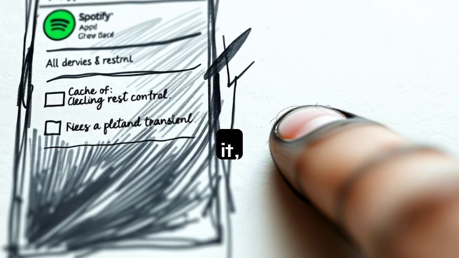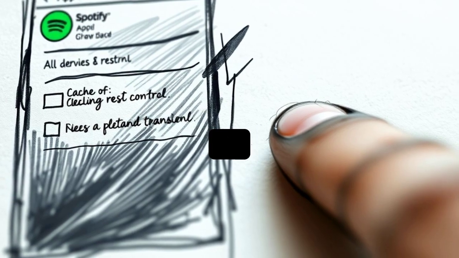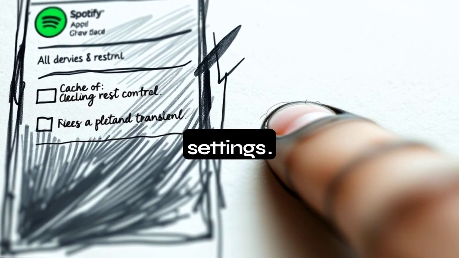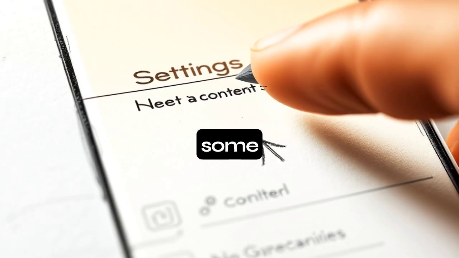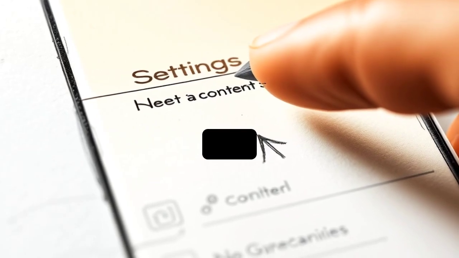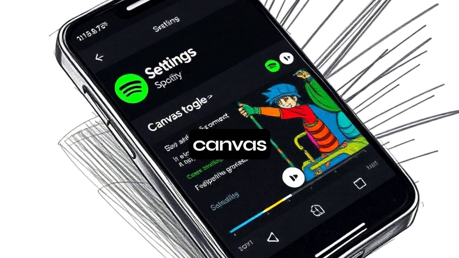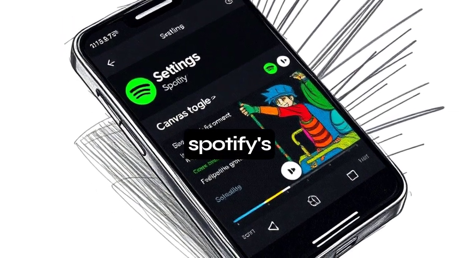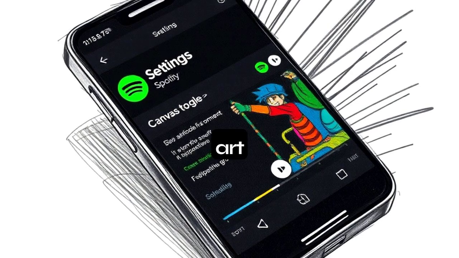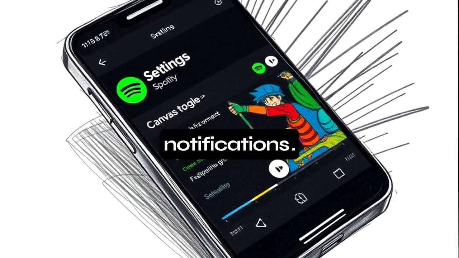If you still don't see it, clear Spotify's cache or restart the phone, then recheck notification settings. For Samsung and some OEMs, also check settings, then lock screen, then notifications, and enable show content. If you want canvas visuals, enable canvas in Spotify's playback settings, but album art itself relies on system notifications.